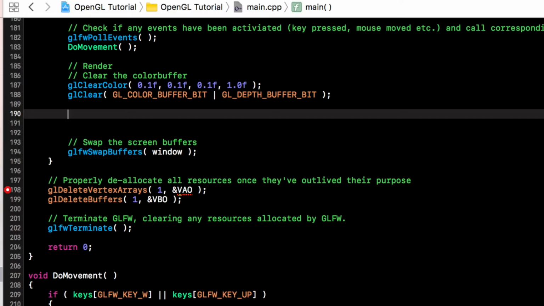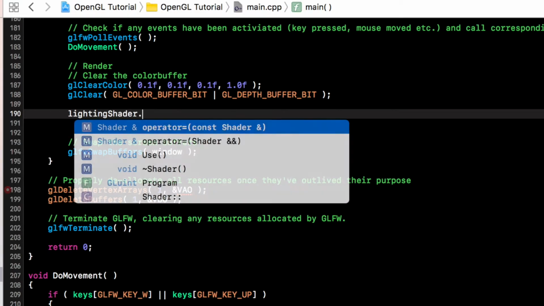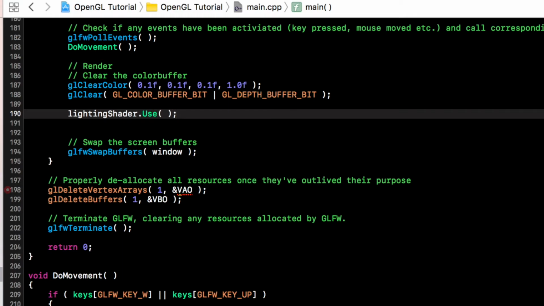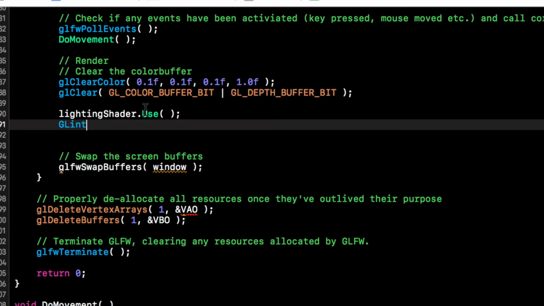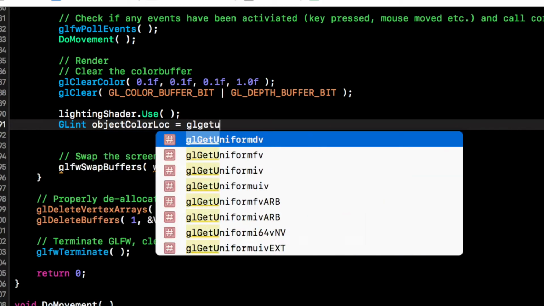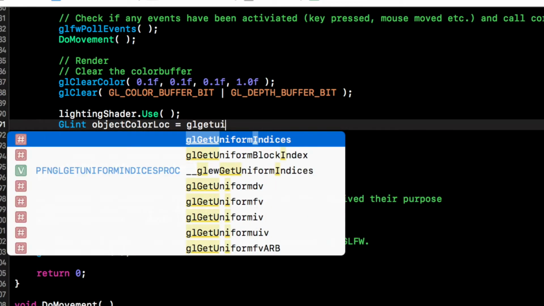So what we're going to do is use the corresponding shader when setting our uniform objects, drawing the objects. So first of all, we're going to do lighting shader.use. So we're handling the lighting shader of the box itself first. Then we're going to do GLint object color location. We're going to gl get uniform location.